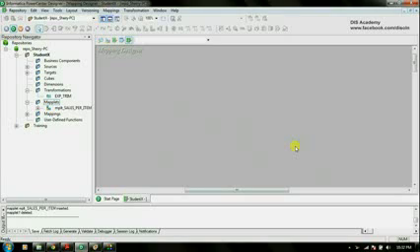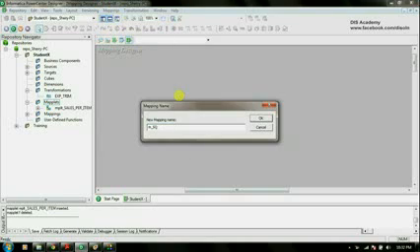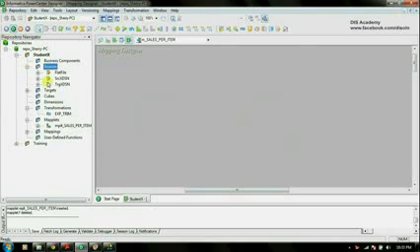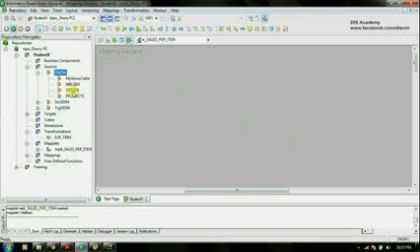reusable components. Okay, here I'm going to create a mapping which reads data from the orders table and generates the sales per item. Okay, I'm going to create the mapping, pull the orders table.